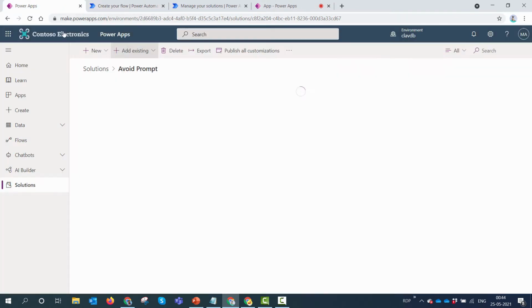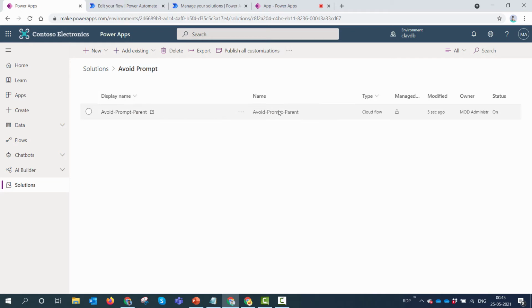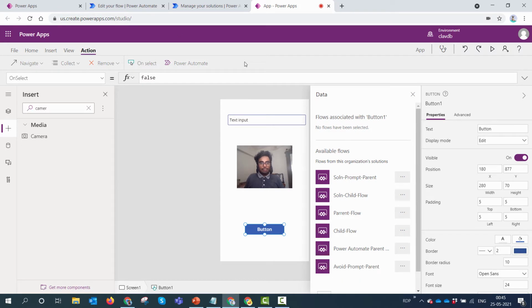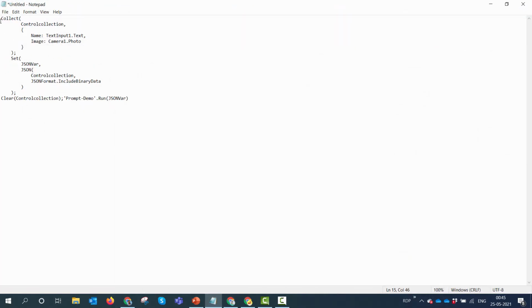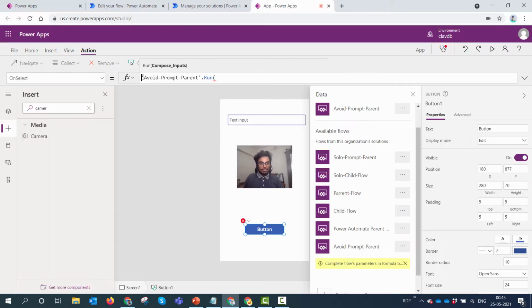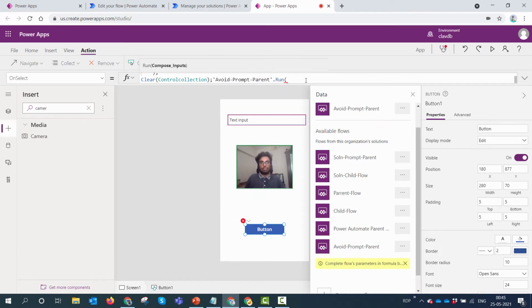I'll go back here, I'll refresh the screen. I should have a Power Automate flow out here in the solutions. Yes, I have it here. Next, I'll go to my Power App and select the flow that I just created. So avoid prompt parent is the name of my flow, and to this particular flow I'll go ahead and add the formula. The formula will be the same, and pass the variable to this particular action, to this particular flow, that is avoid prompt parent.